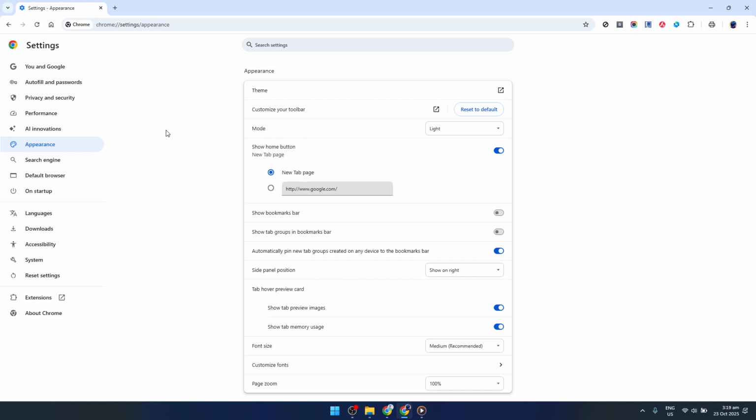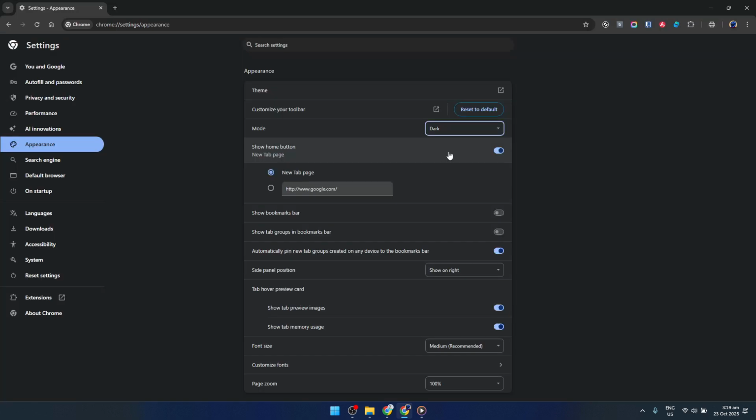Now, within the Appearance settings, you're looking for a section marked Mode. Here, you should see a couple of choices. You'll see Dark and another option that says Device. If you select Dark, Chrome will immediately shift to the dark mode theme, giving your browser a sleek and muted aesthetic. If you prefer, you can also choose Device, which means Chrome will follow whatever theme your operating system is using. So if your computer is set to dark mode, Chrome will reflect that without any extra input from you.